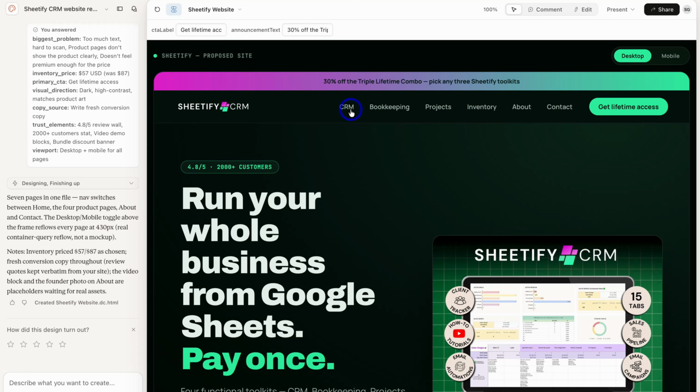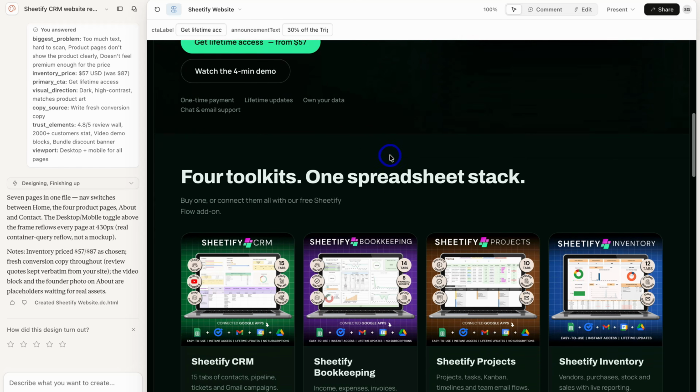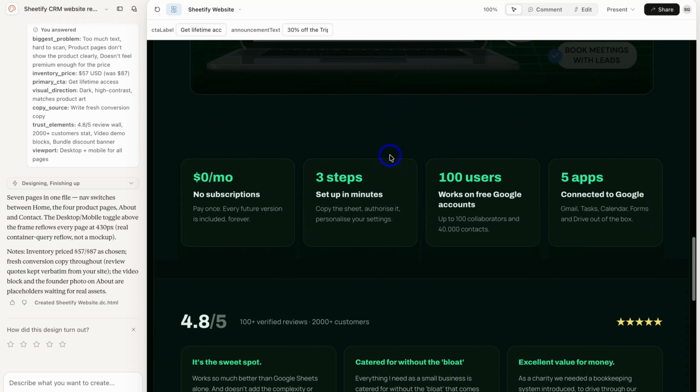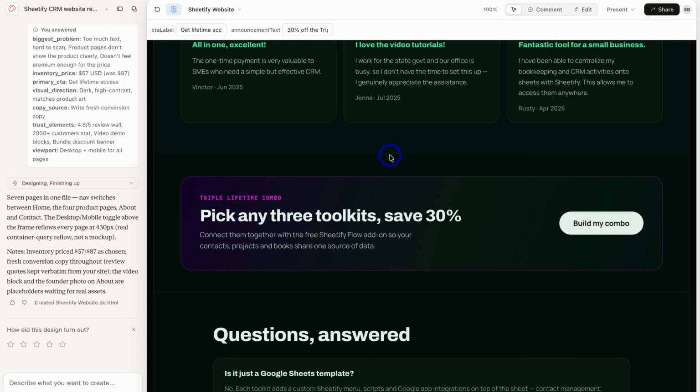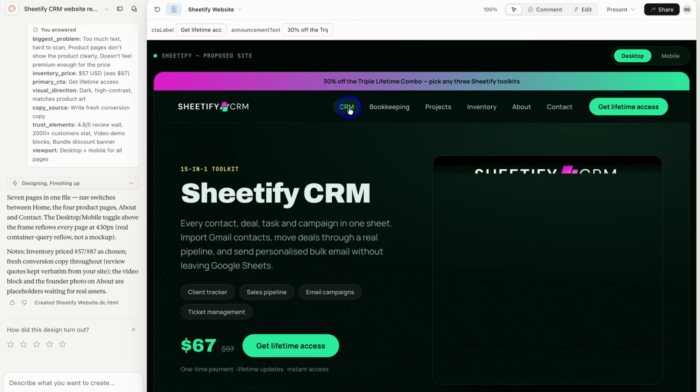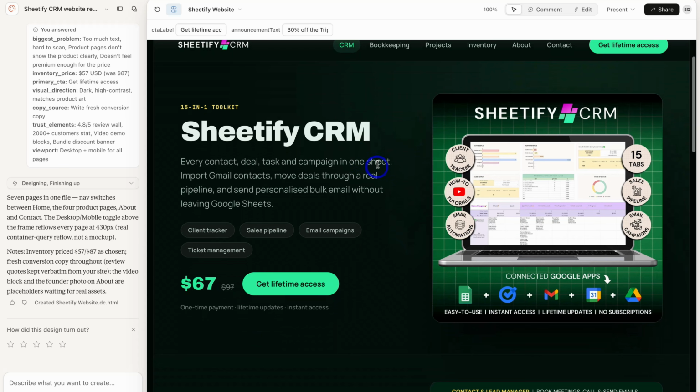Okay, so just like that, our website pages have been designed. I'm loving the look and feel of this new design. What we want to do is take the time to navigate through the different pages before making edits. Let's jump up to the top and jump over to a product page. Sheetify CRM, this is one of our business toolkits.